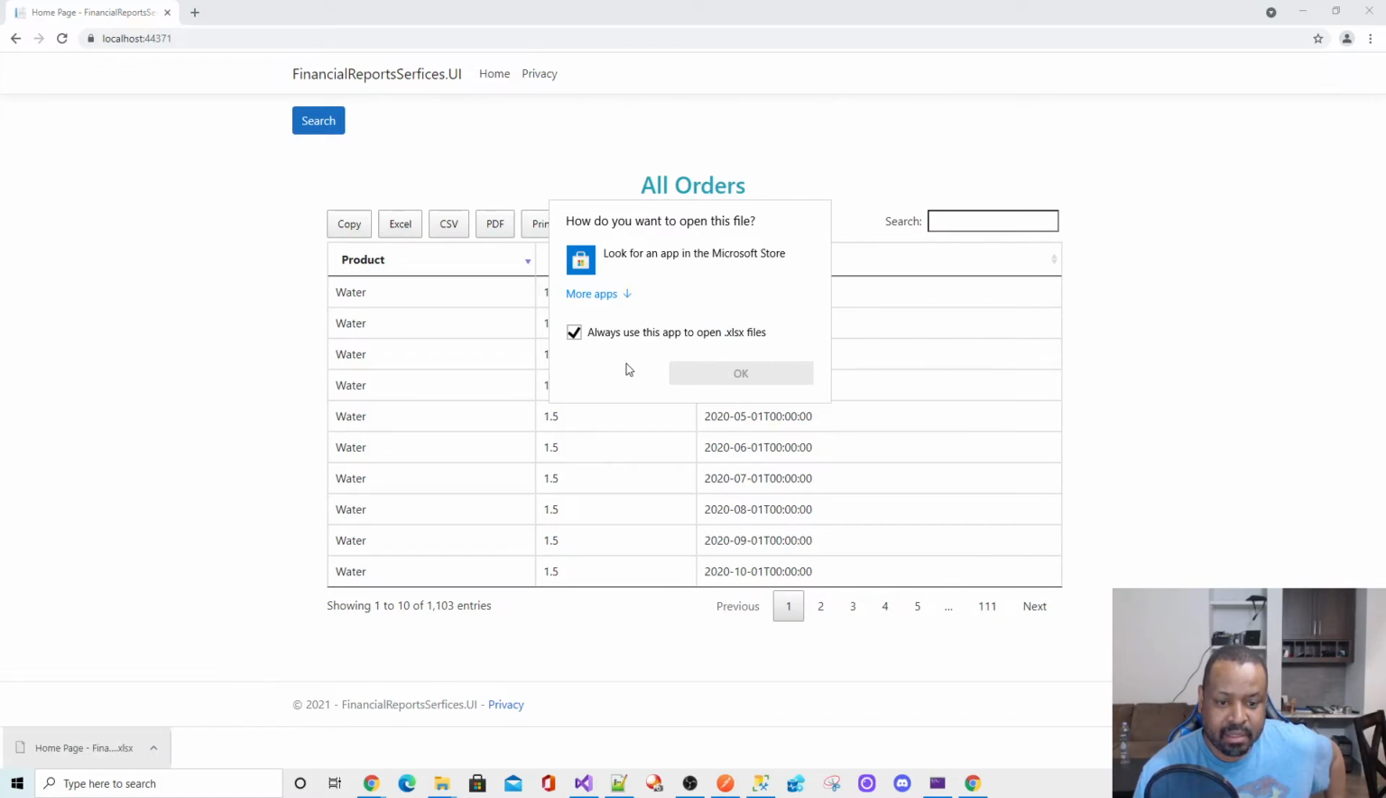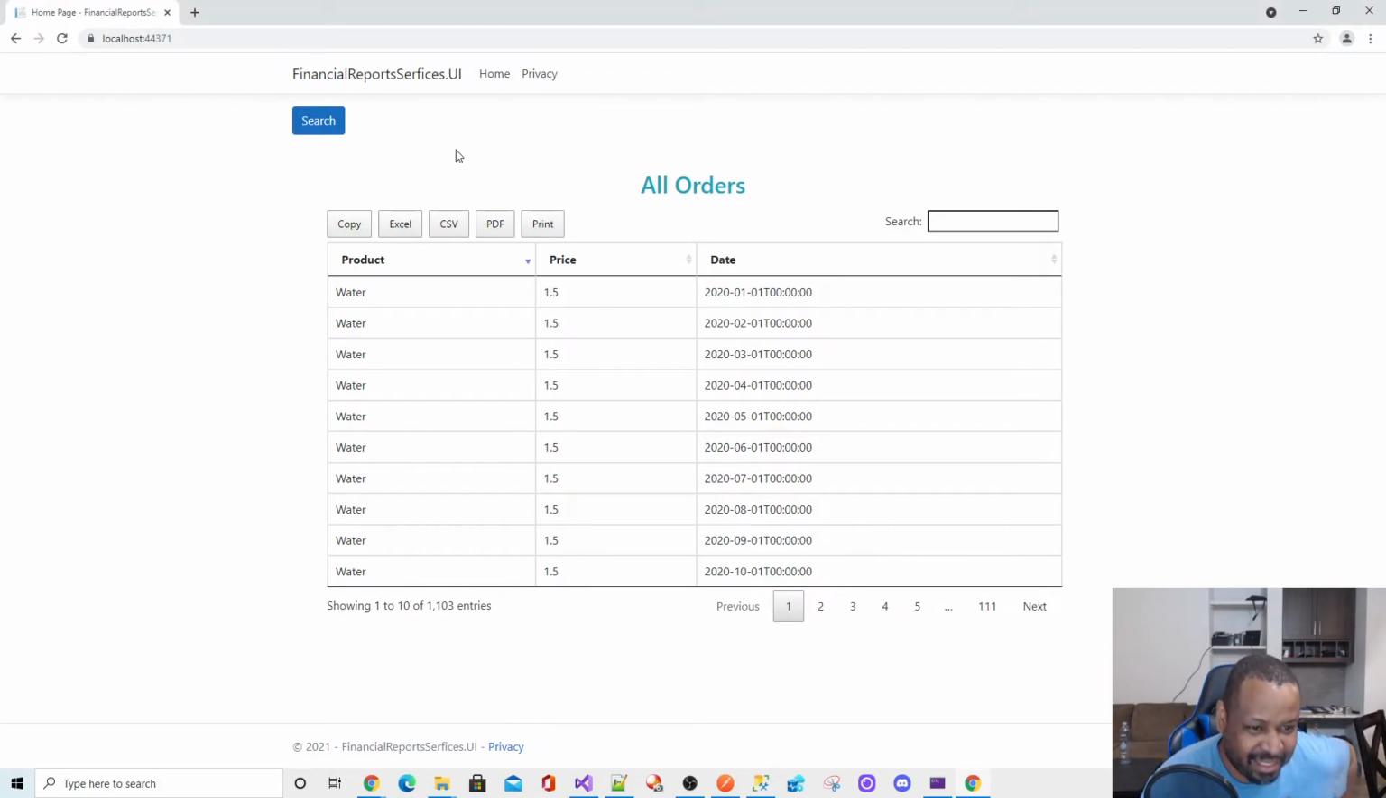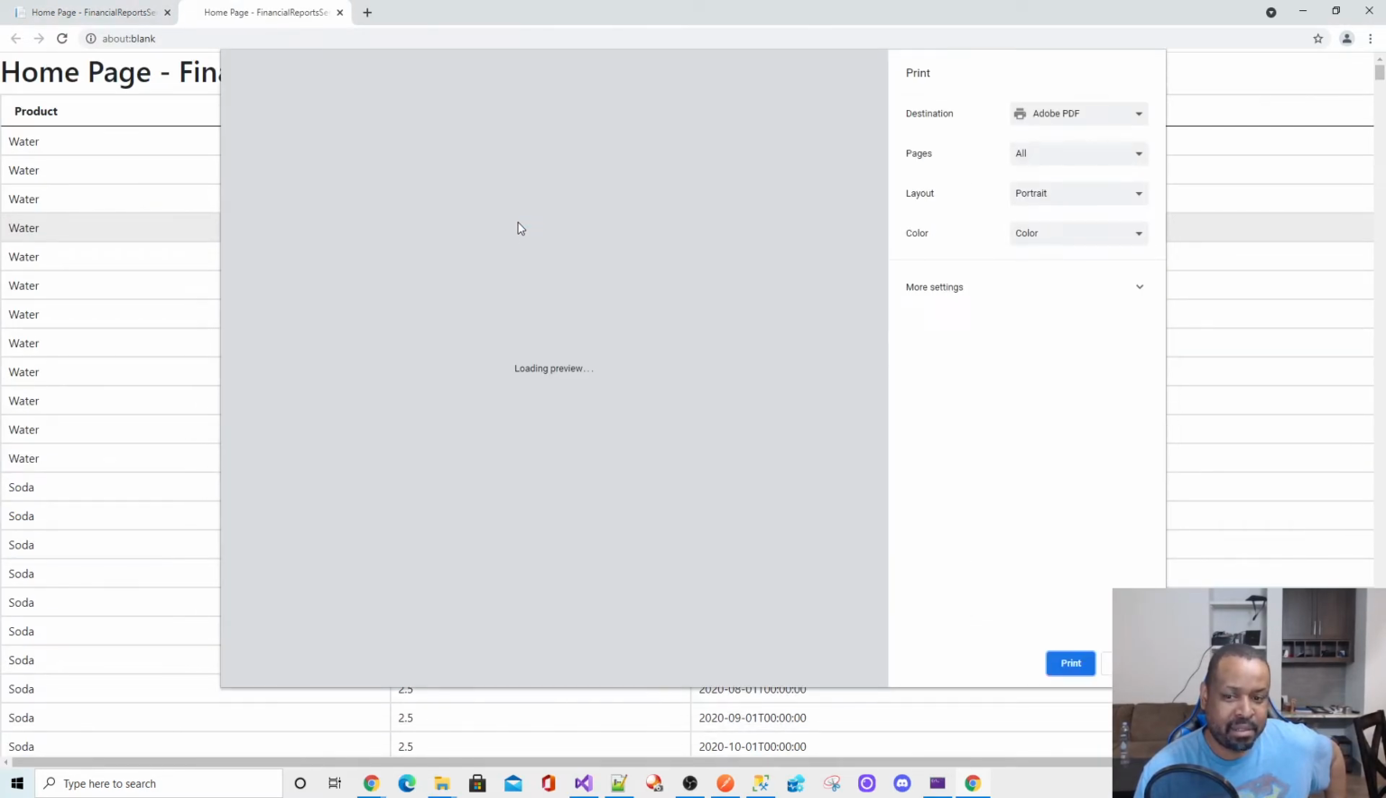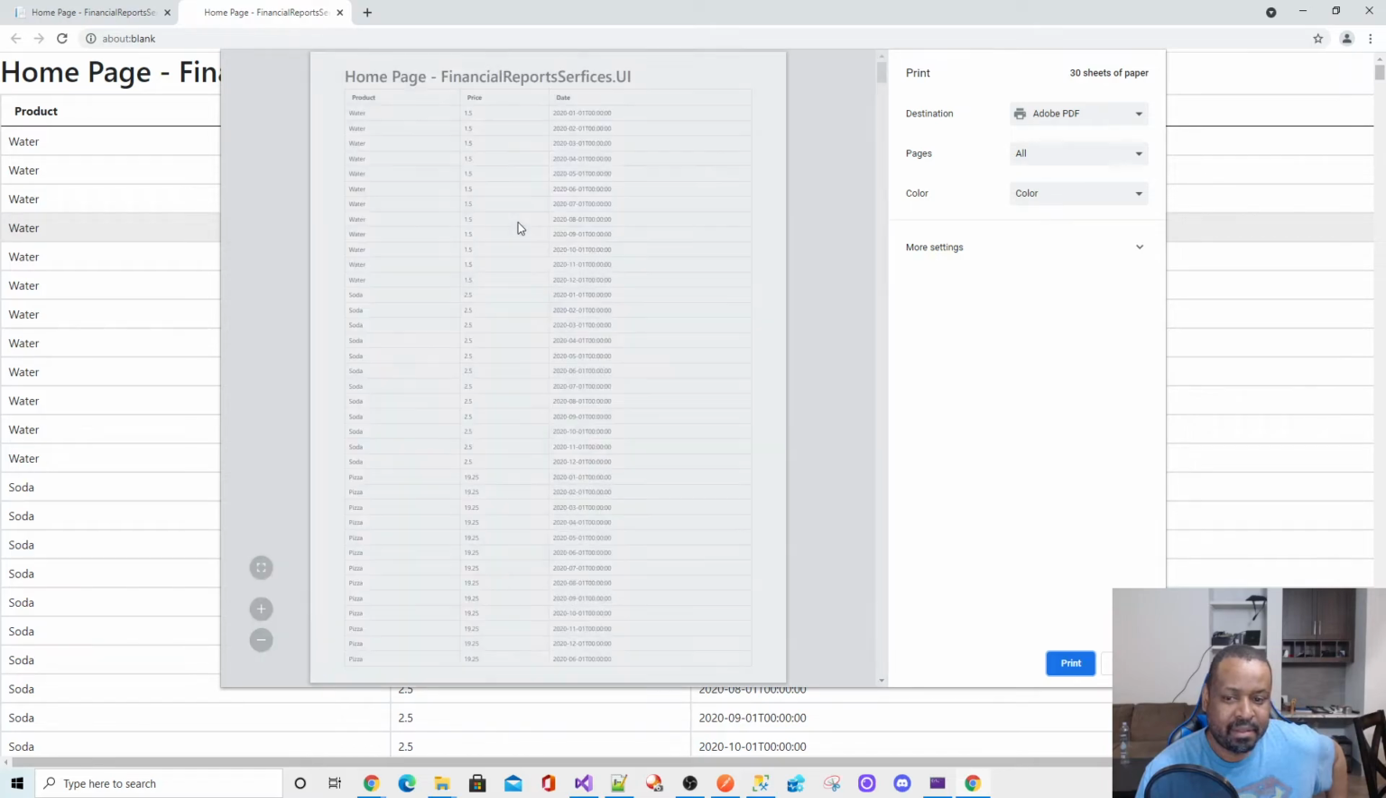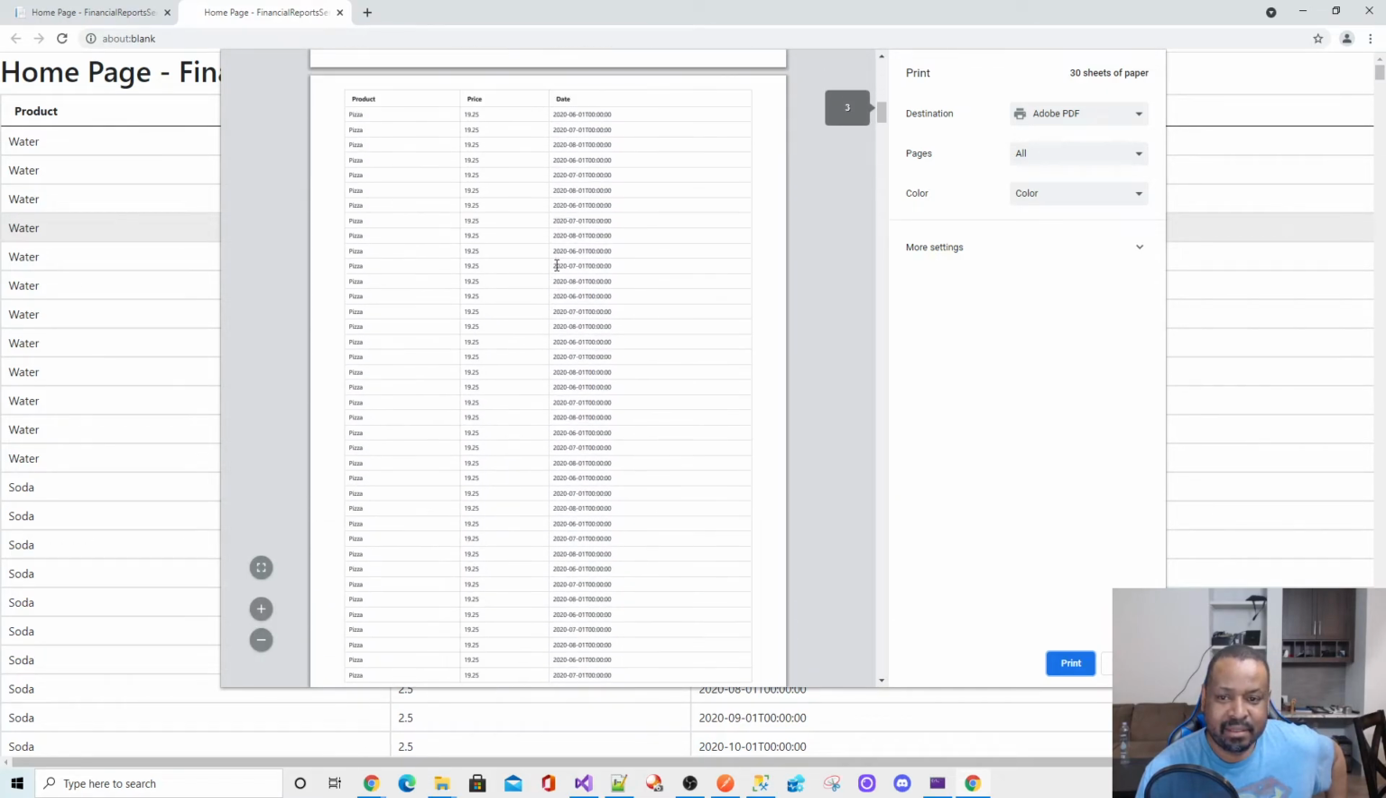I no longer have Excel on this machine. No, I don't. Well, if you have Excel, CSV. I'm not saying all of these work out fantastic. If you hit print, this will pop something up. That's the print view. And there you have it.